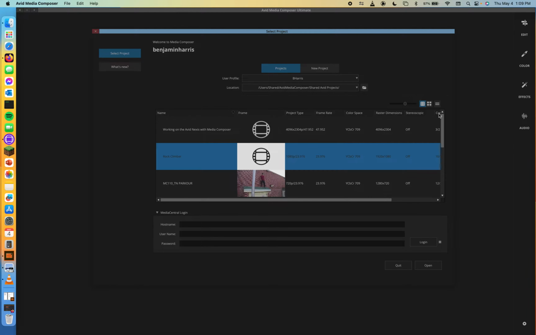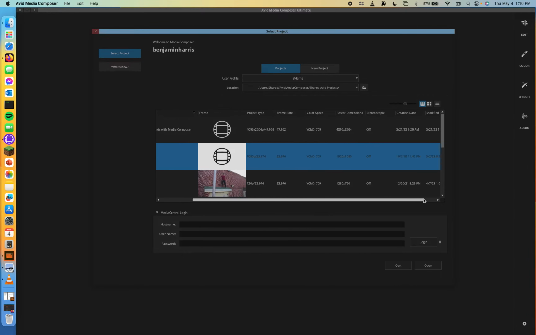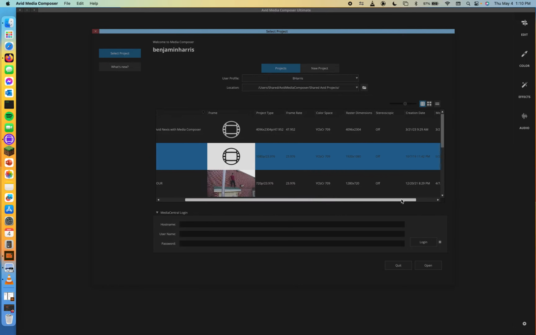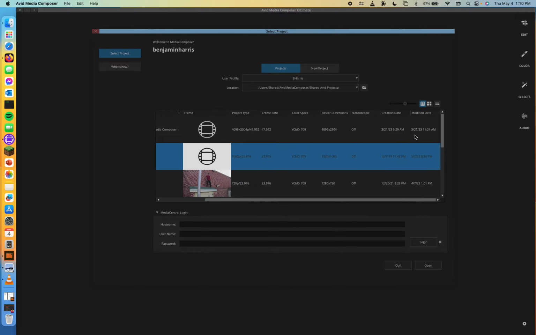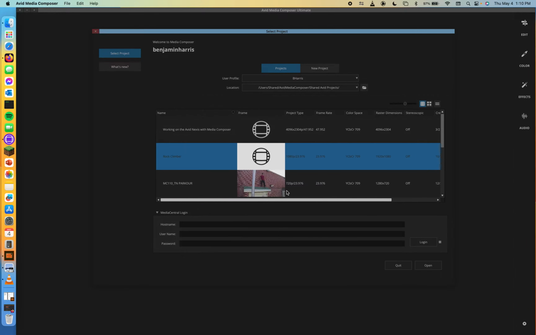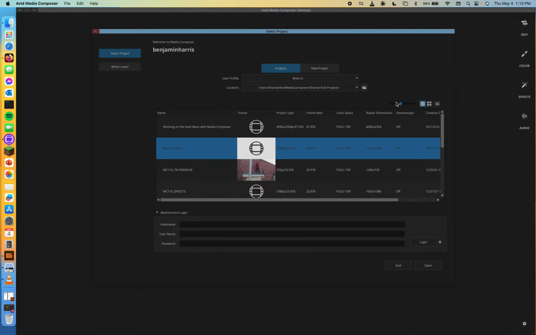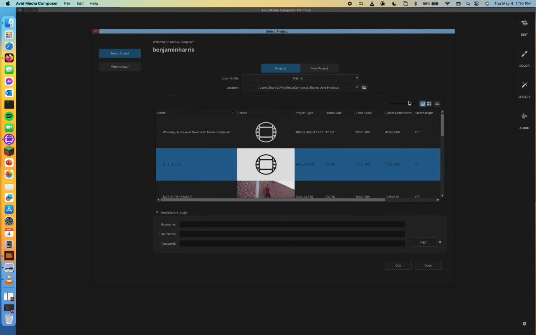So let's say, for instance, I wanted something further down. We could say modified date. We could move that up and customize this area as we see fit. But right now we have name by default, and frame, and project type, and frame rate. That's all the basic information you're going to see right off the bat.